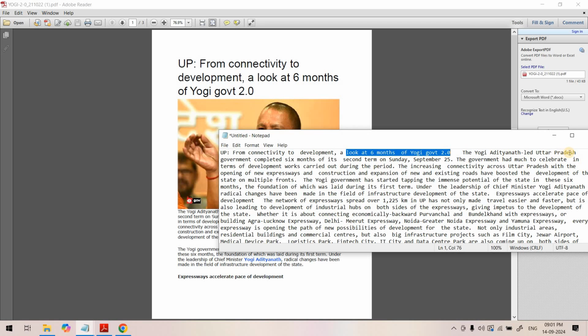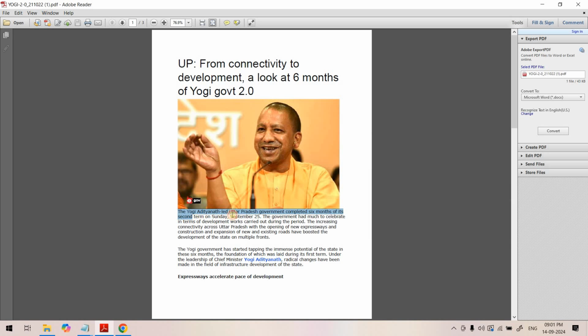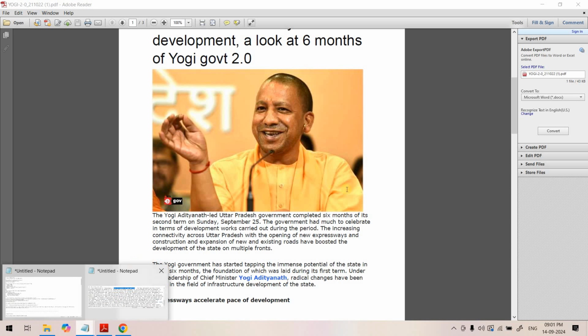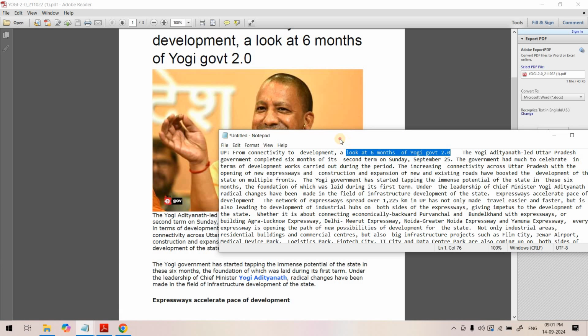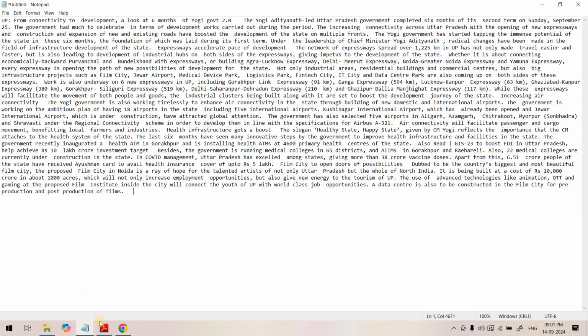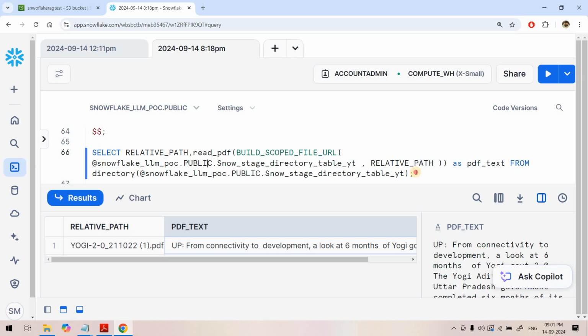The Yogi Adityanath led Uttar Pradesh government completed 6 months of its second term on Sunday, September 25. If you see here, this text is there. The Yogi Adityanath led Uttar Pradesh government completed 6 months of its second term on Sunday, September 25. So that way, we are getting it that our PyPDF2 was successfully able to read the text content from our PDF file, whatever is available in the Snowflake external stage.